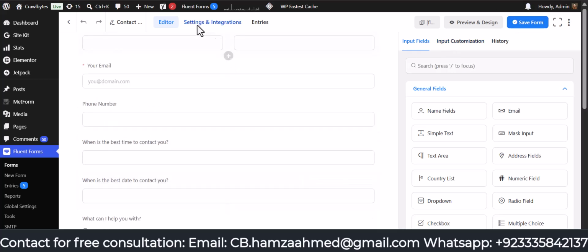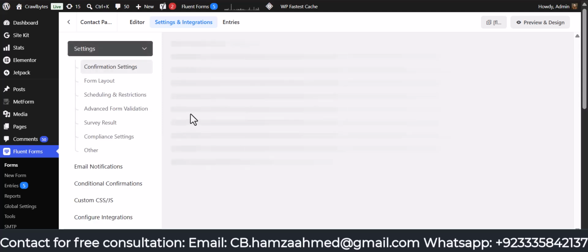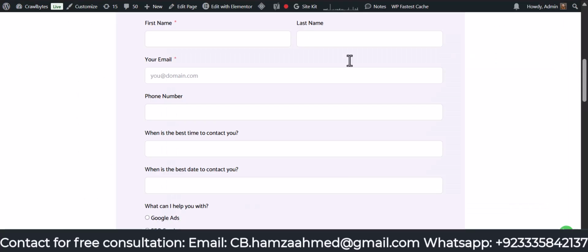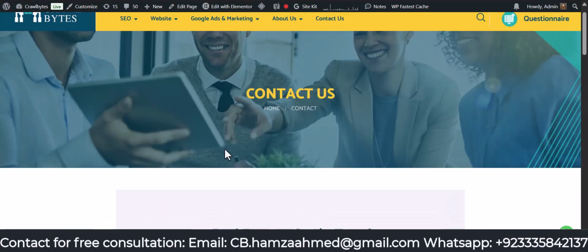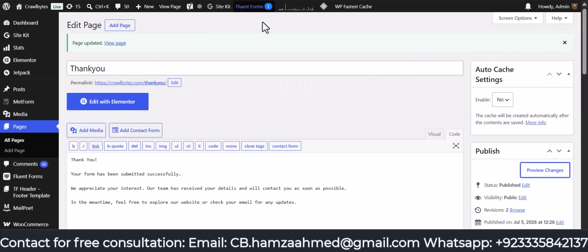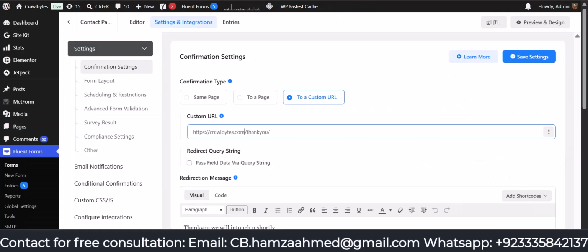After that, there is a most important thing I want to tell you about, which is that you have to add the custom URL there. Why we need to add this URL is that we need to track this URL. If someone comes on the contact page and fills this form, after that he will be redirected to our thank you page, and he will land on this page.